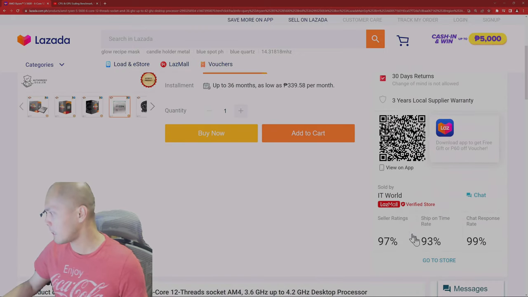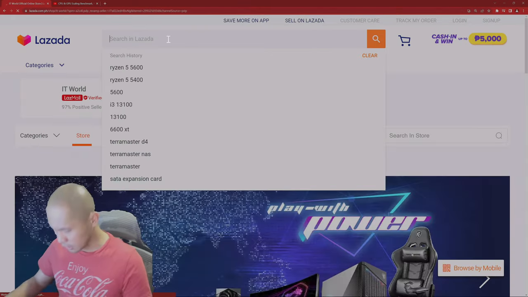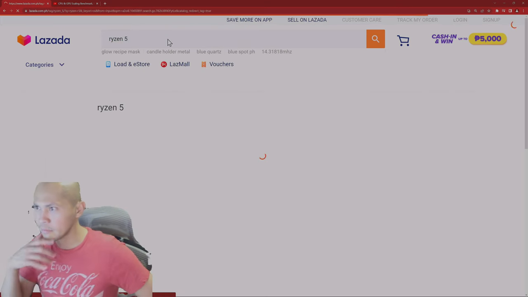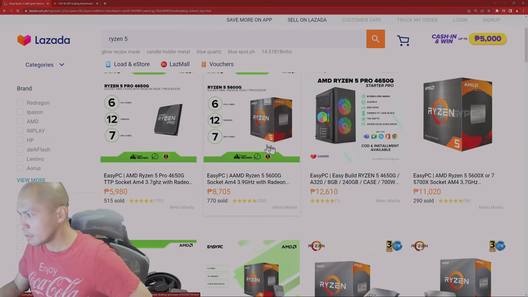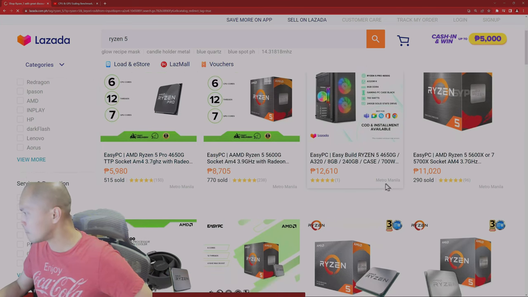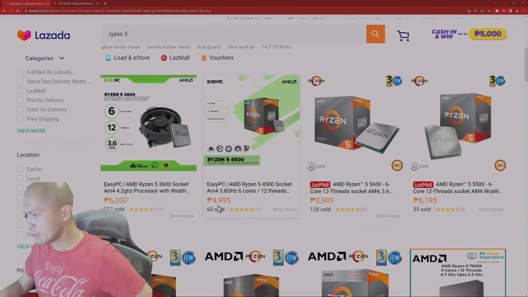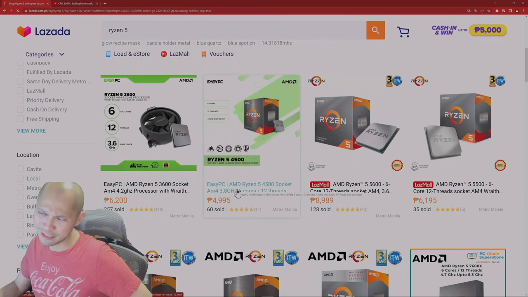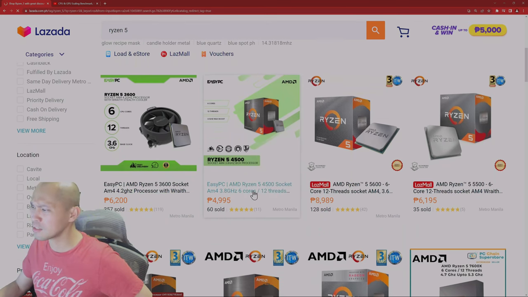Punta na nga tayo kay IT World. Tingin nga tayo ng Ryzen 5, 5600, 5900. Masyadong mababa. 5600, 4500. 4000 lang, 6 cores oh.